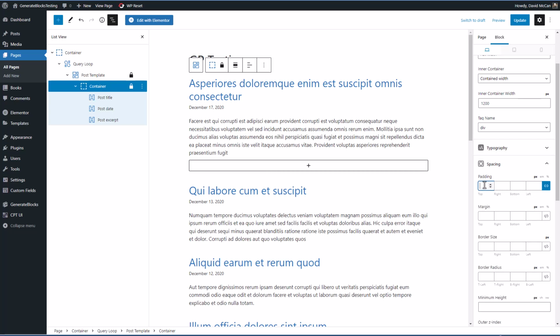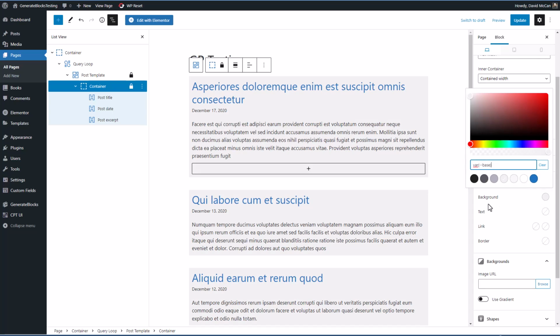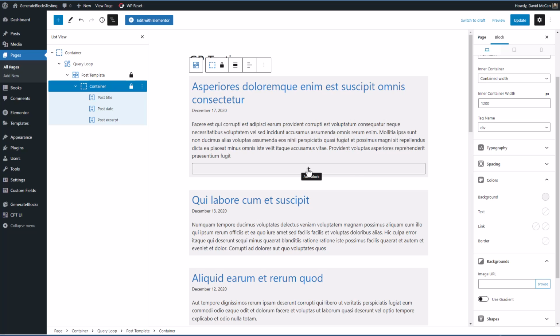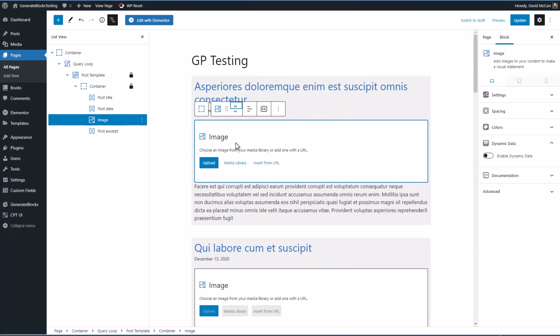But anyway, let's go ahead and add some spacing. So I'll put a little padding around it. Okay, and then I'm going to go to colors, background, and let's give it a little background. Okay, now let's add the featured image. Okay, and I'll put this at the top.